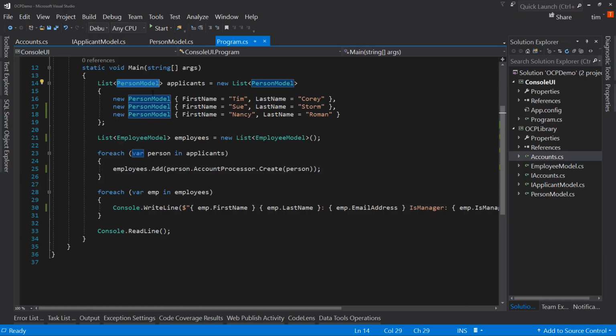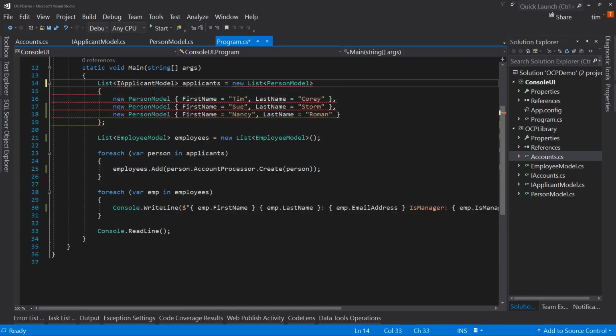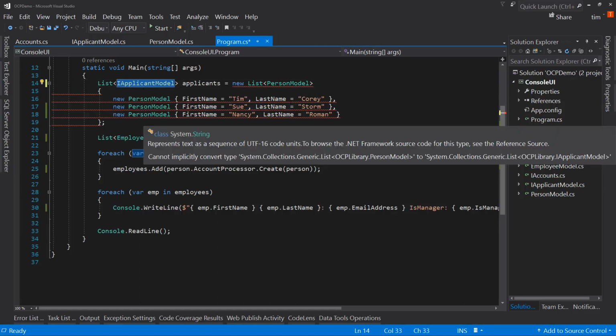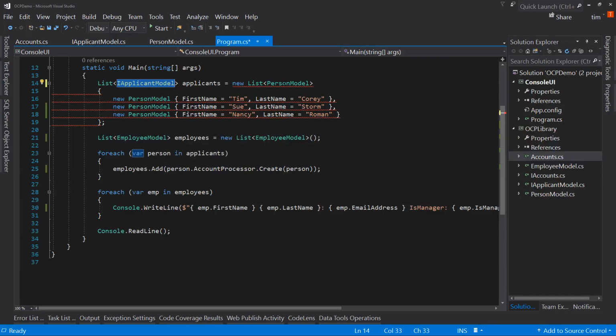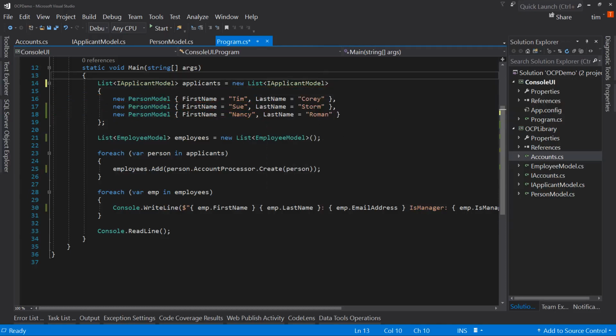So now let's set this to be the iApplicants model. All right, and it's yelling at us, and that's because we have a firm implementation over here. So again, we'll say the iApplicants model. And now we're good. Notice we haven't changed the new person models. Those still go right into the iApplicant model list because they implement the iApplicant interface.